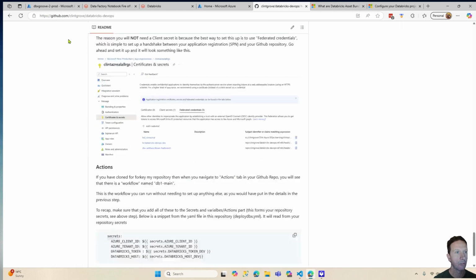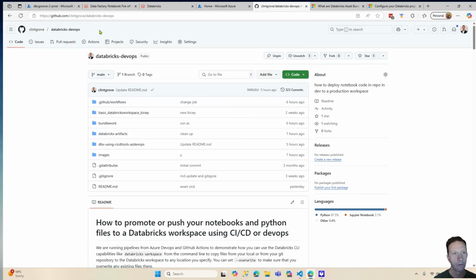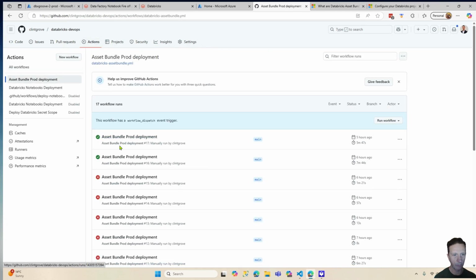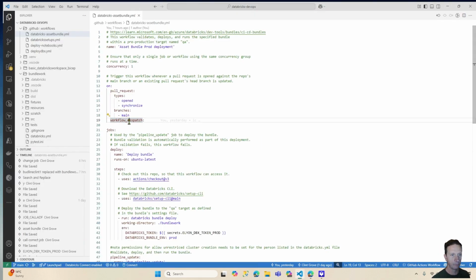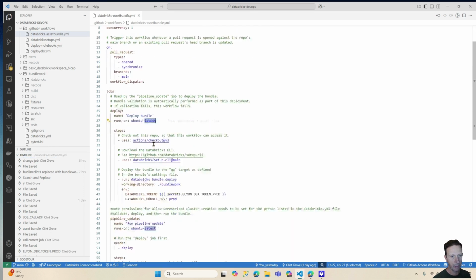If you go into the actions here, so if you go to actions, and then you go to asset bundle prod deployments, that's what I've set up for. Then you can see that you can run the workflow from the main branch. Okay, that's what that's for. Now we're going to spin up an Ubuntu latest agent, and then we're going to check out the repo.